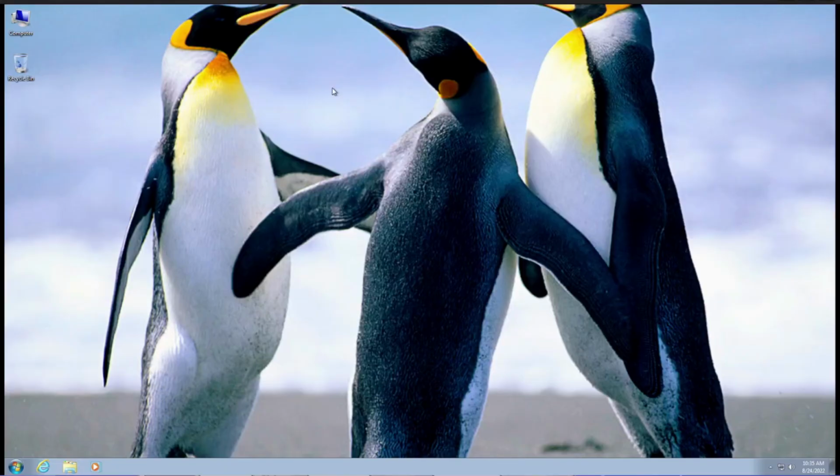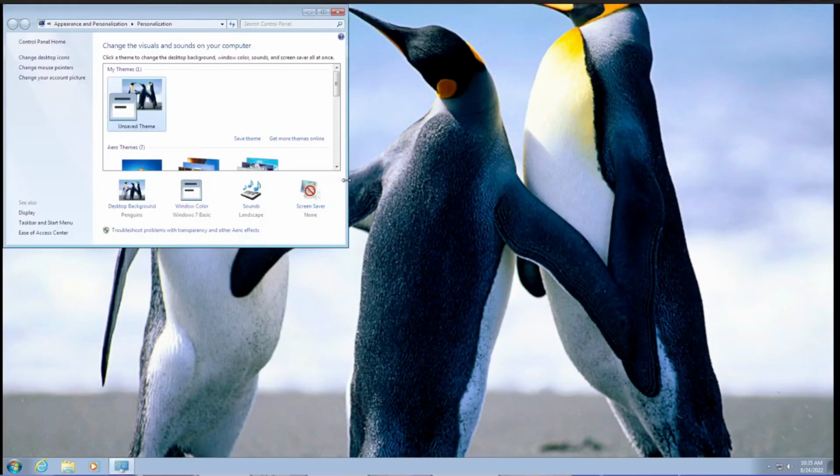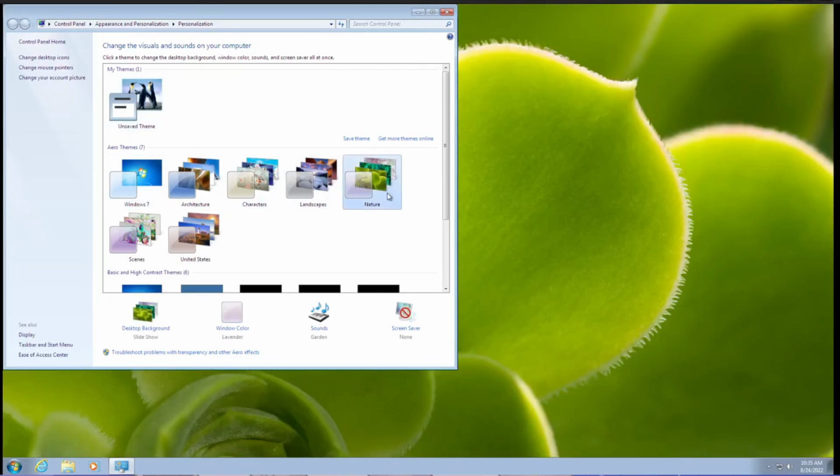Now let's change your desktop themes. For Windows OS, right-click the empty area on your desktop and click Personalize. After you click on any of the themes, and close the windows, it will take effect immediately.